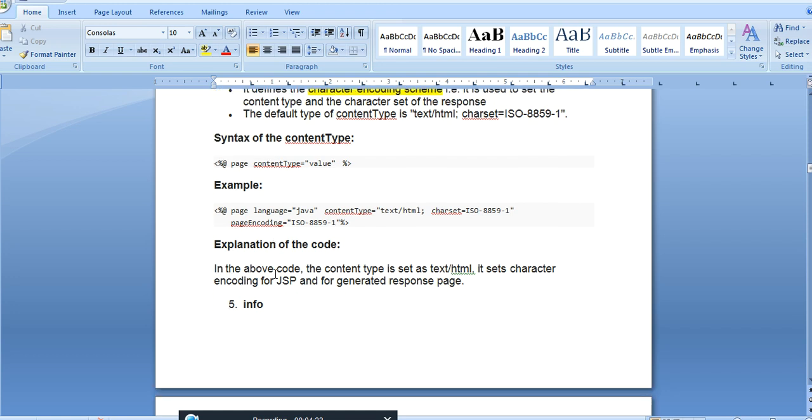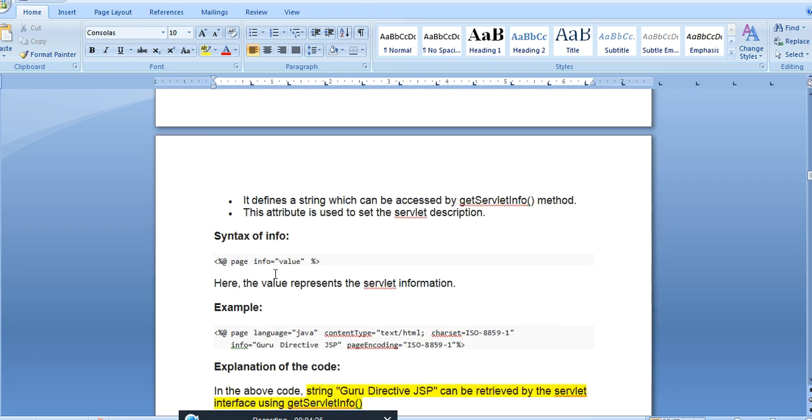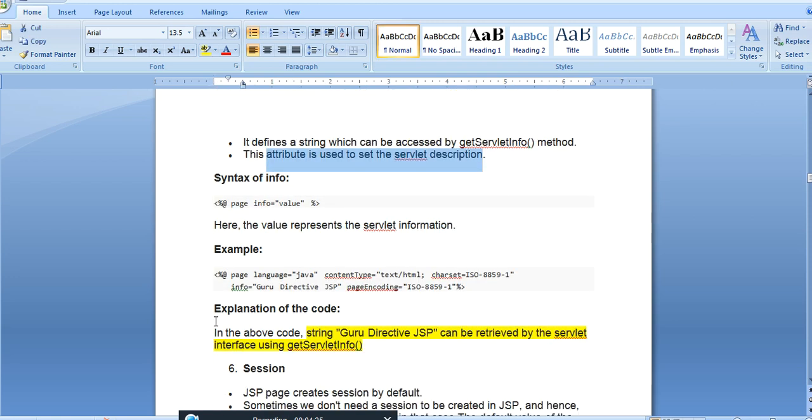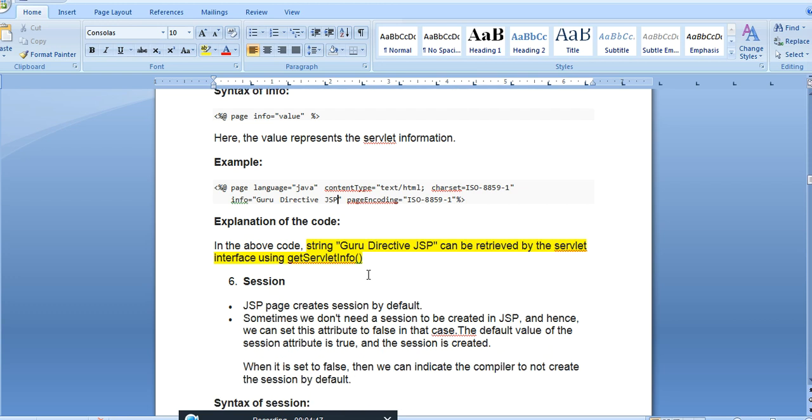Now the next attribute, that means info. It's simply the use of the info attribute, which defines a string that can be accessed by the getServletInfo method. The attribute is used to set a servlet description. That one contains the description about the servlet, and that is the info directive in JSP, which gives the information related to the particular code. Now, the info directive can be retrieved by the Servlet interface using getServletInfo. That is the use of the info attribute under the page directives.